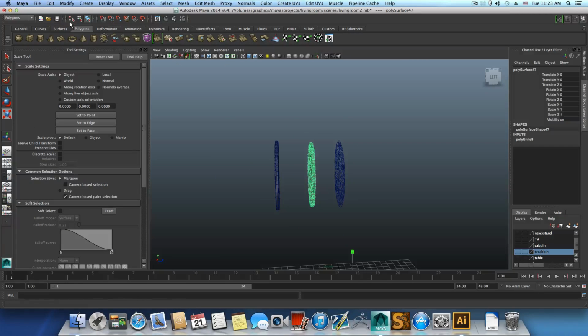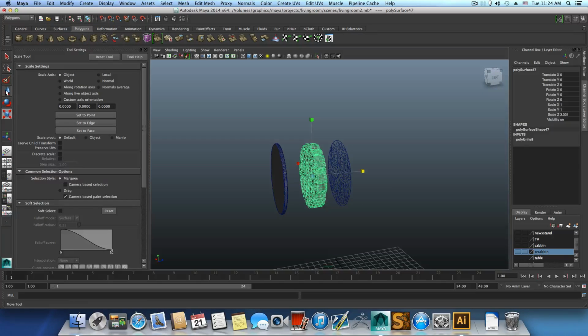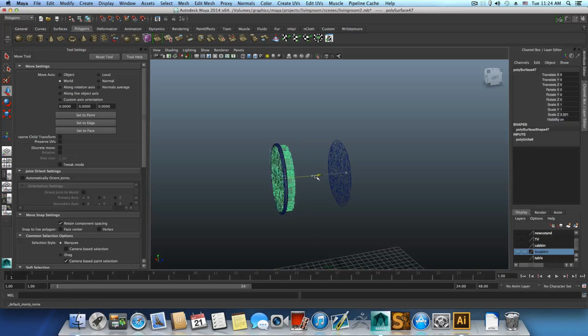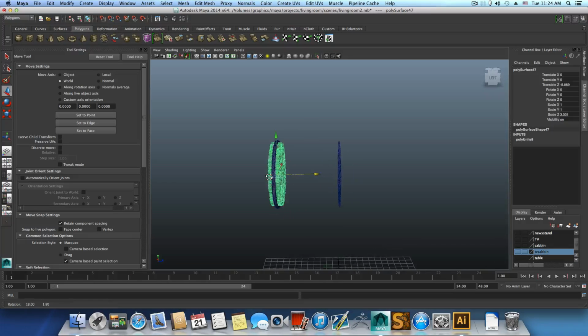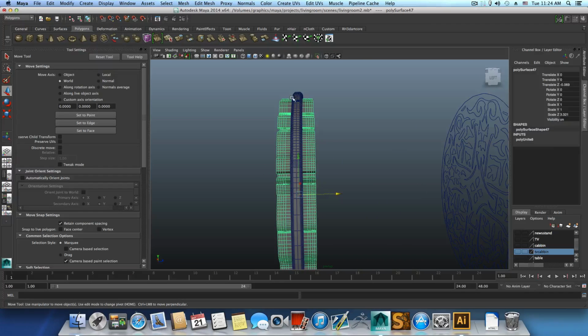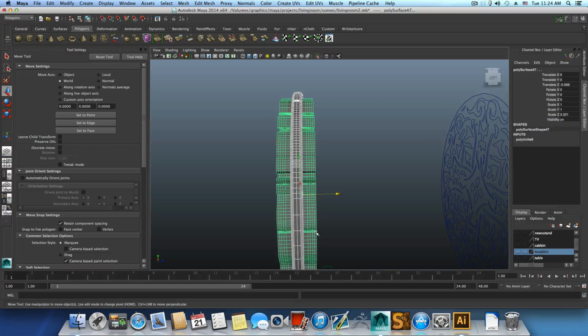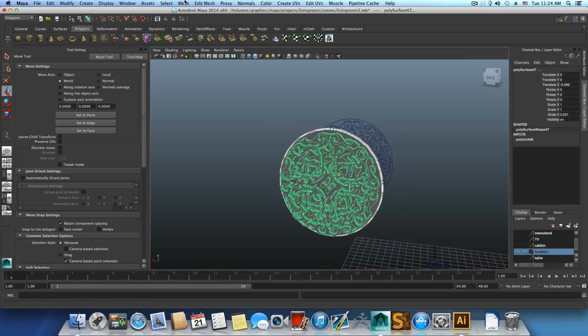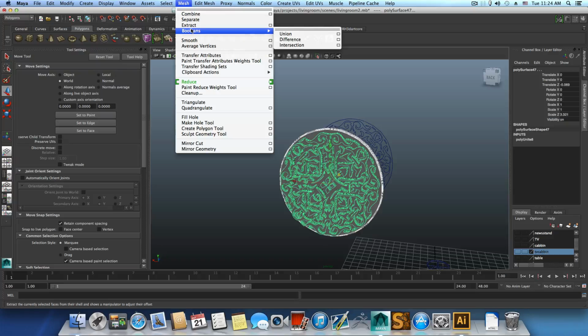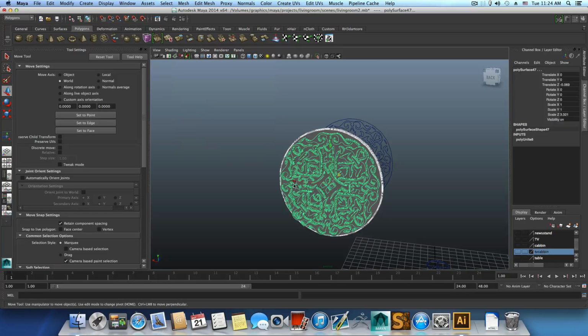Let's scale them. Let's first center the pivot, scale them to something like this, bring this inside our circle that way. Okay, then grab the circle, shift select this, and then go over mesh. Now it's experimental, it probably won't work, but we are trying. So boolean and difference.